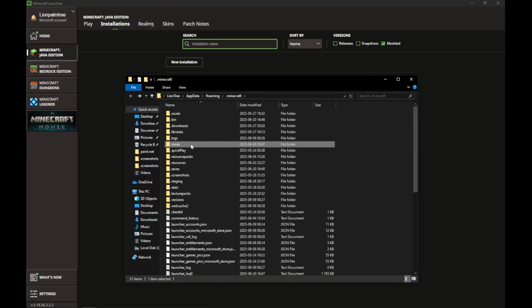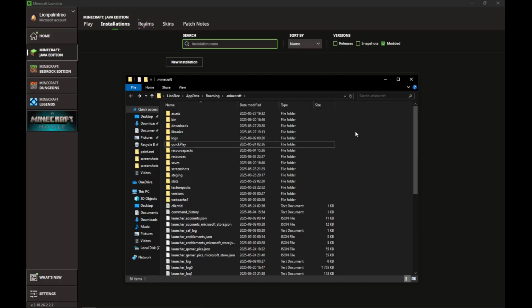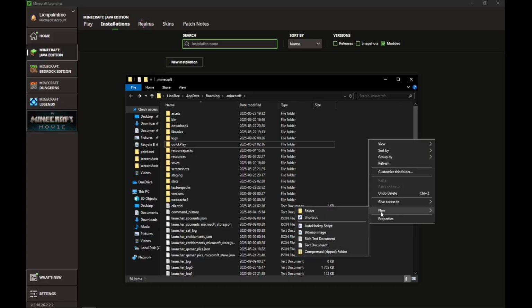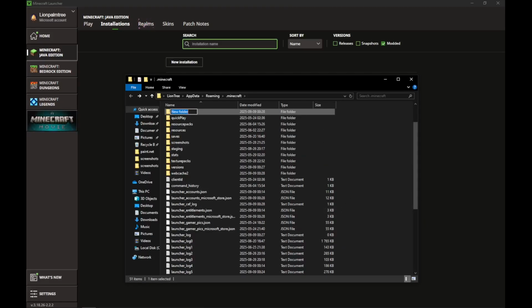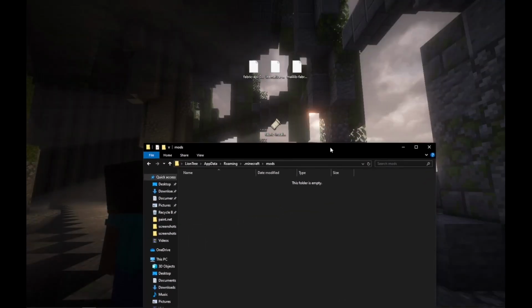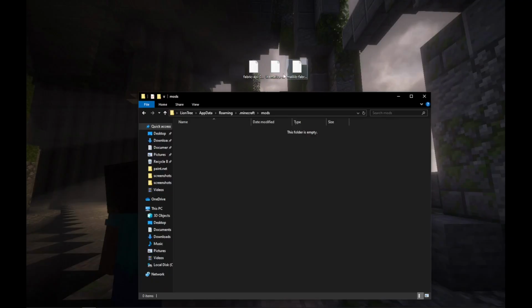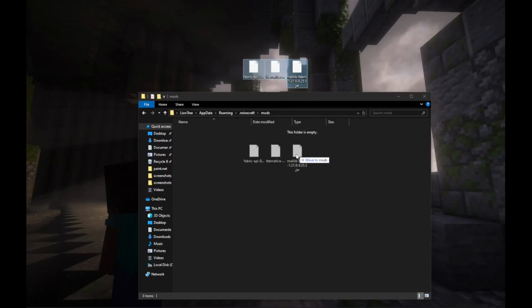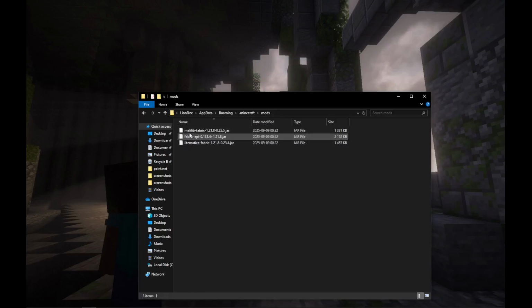If you don't have a folder that says mods, or if you deleted it, just make a new folder: right click on the empty area, new folder, name it mods. Open that up. And these mods that we downloaded previously, drag them and put them in the folder. So that's MaLiLib, Fabric API, and Litematica. And that should be it.